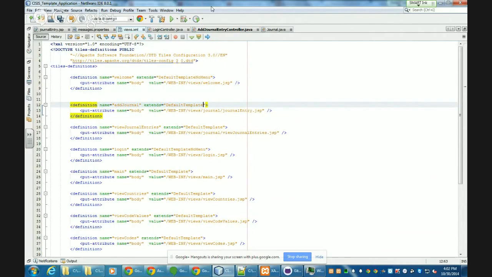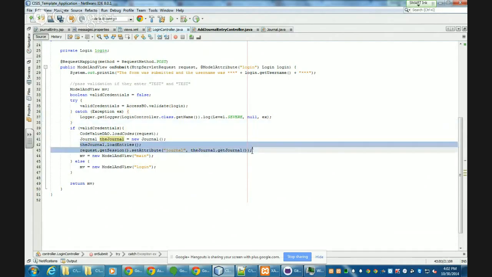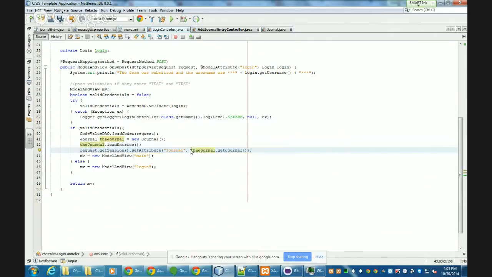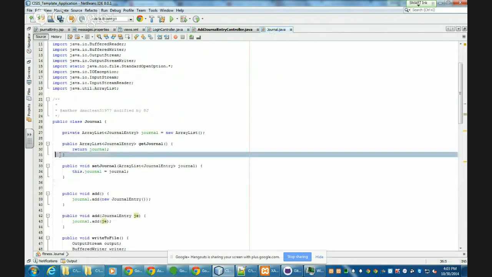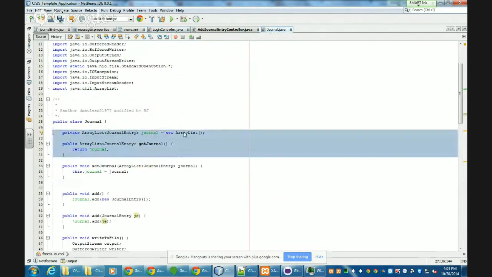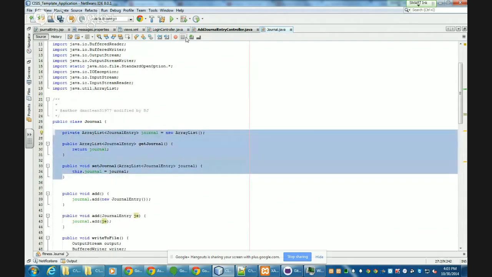So to do that, the changes in the login controller: before, we were trying to put the journal in the session. Now what I'm going to do is call the get journal, which returns the journal, which is an array list of journal entries from the journal class. So we'll add that getter and a setter for the array list.